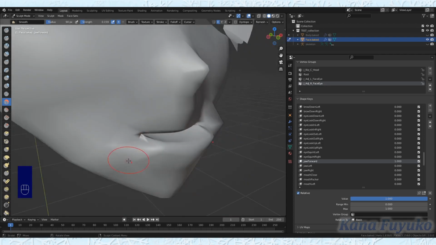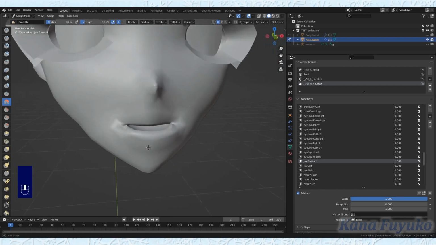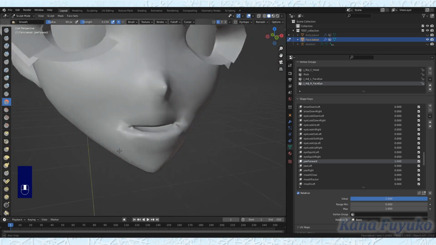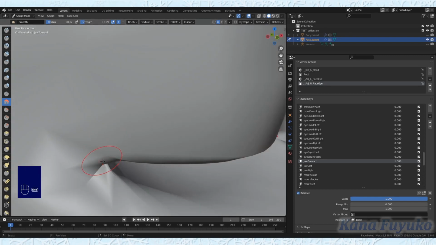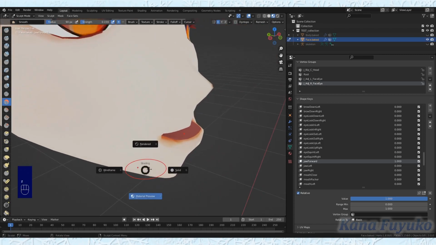So yeah, I'm going to go ahead and smooth out the jaw here. That way it doesn't look so weird. That way it can look much more natural.